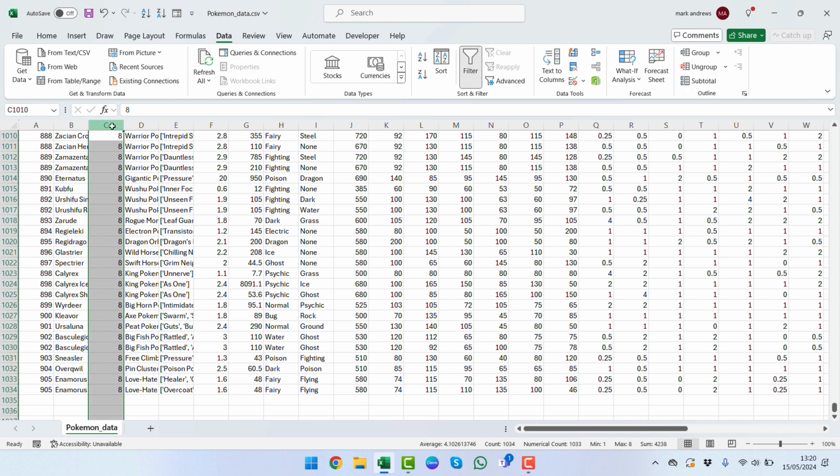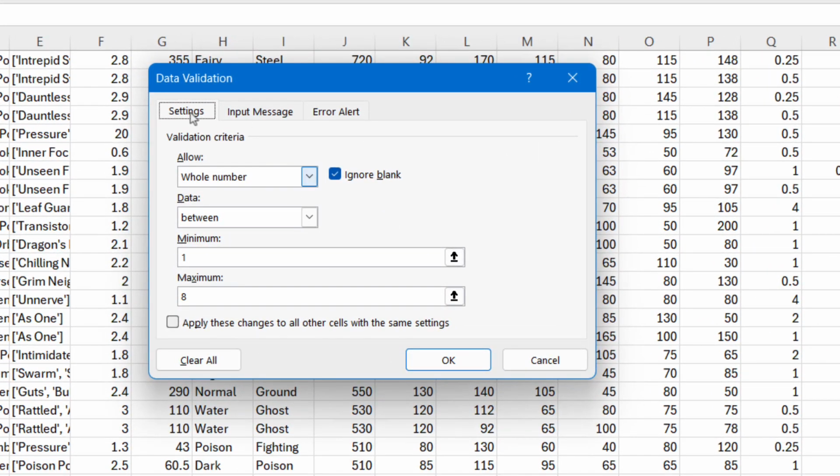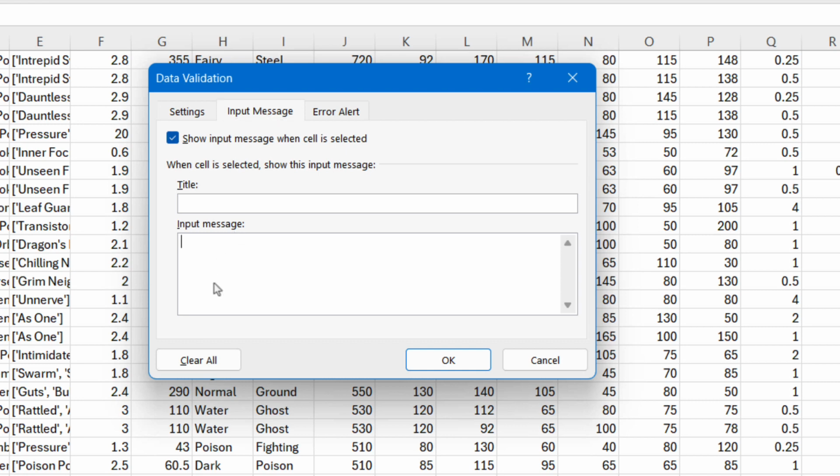So what we can do then is also make this so that people understand what we're wanting to get from them in terms of data. So selecting column C, we can go back into the data validation, and we can see that within our settings we have this as well. But what we can do is drop people a little message as well. So when somebody selects a cell within column C, they're going to get this message here.